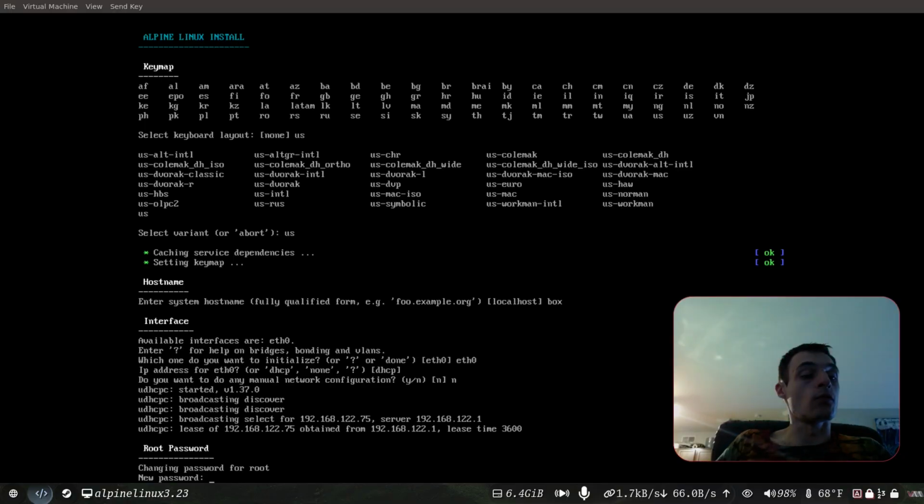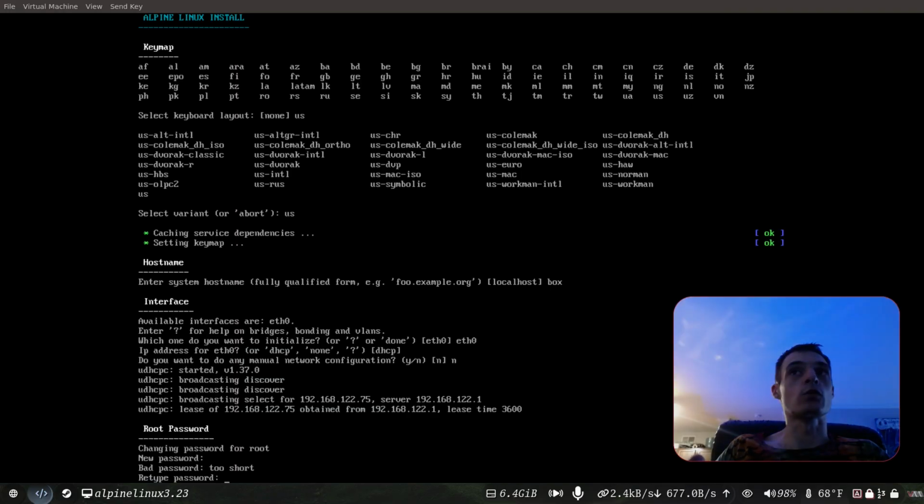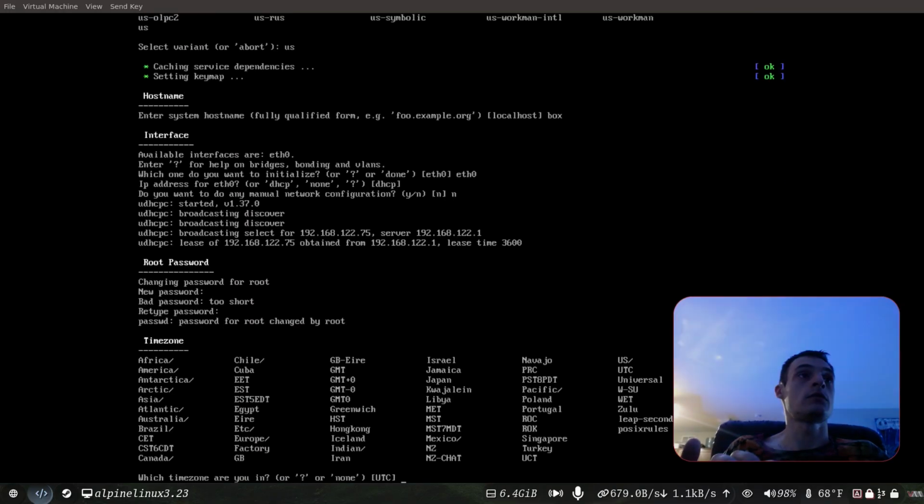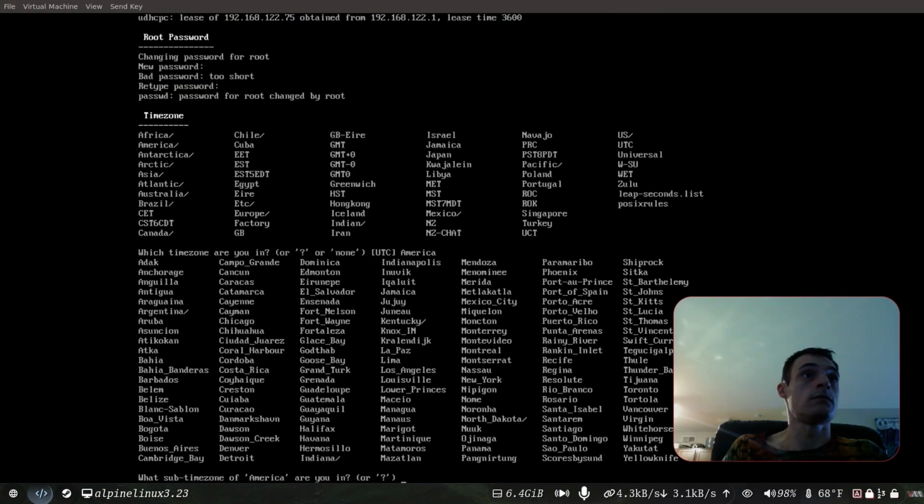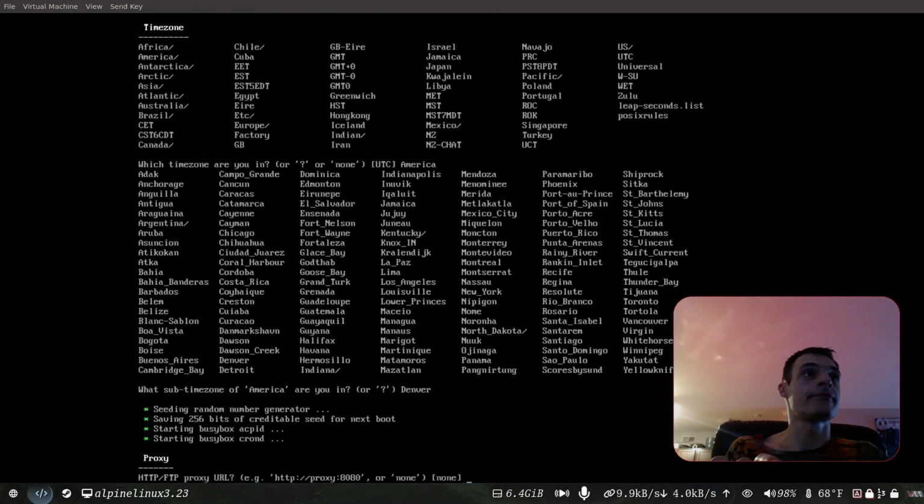Changing password for root. I'm just going to make the root password 123. Bad password, too short. Gonna make it 123 anyway. So now I set my root password. It's asking me about my time zone. I'm going to type in America. What sub-time zone of America are you in? I'm going to type Denver, the mile-high city.